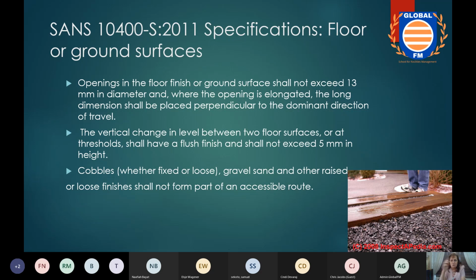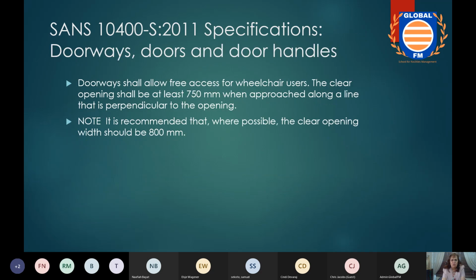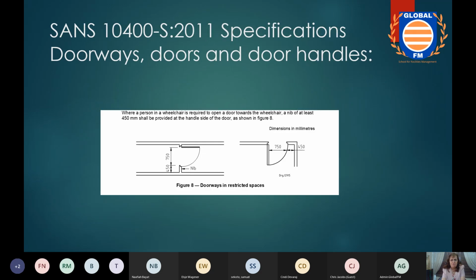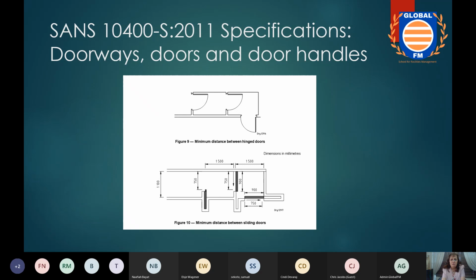Cobbles, gravels, sand or other raised or loose finishes shall not form part of an accessible route, because you have to back over that with a wheelchair. Doorways shall allow free access for wheelchair users. Your clear opening shall be at least 750 millimeters. Where possible, the width should be 800. And there you can see more or less 750 to 800. That is your doorways in your restricted areas.